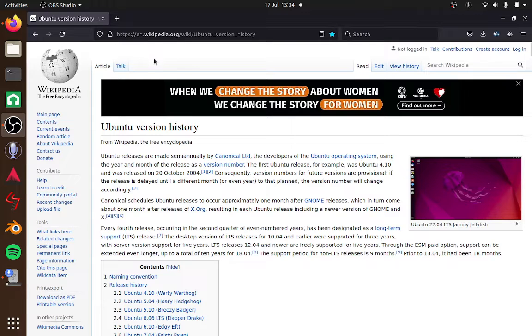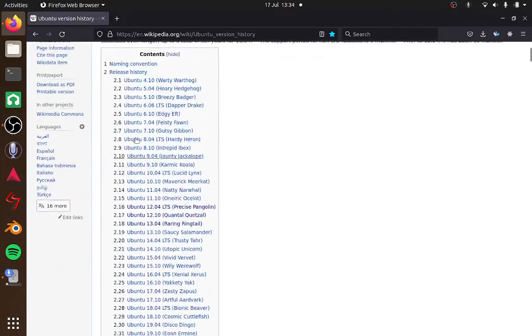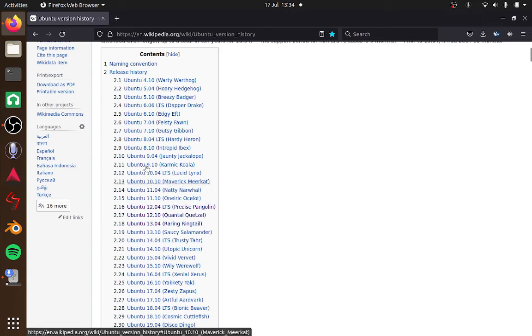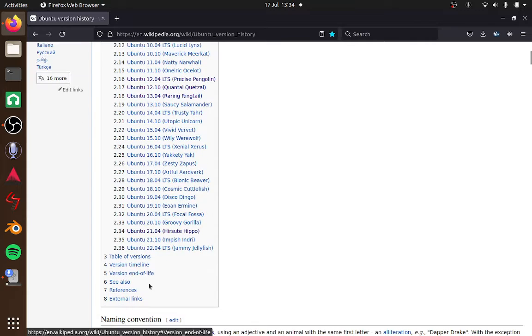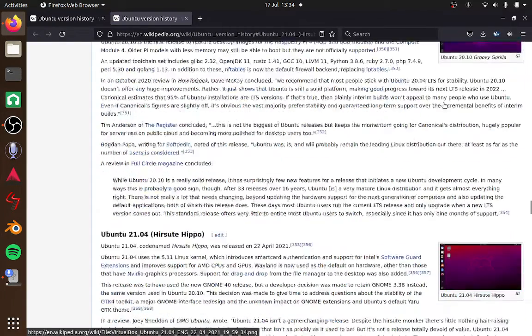So first you would need to go to this website. I'll have the link in the description, and then you have all the versions that were released with Ubuntu so far. You can download any of them. Just for example, if you go to one of them, it will show you what it looks like. So this is the graphics of it.